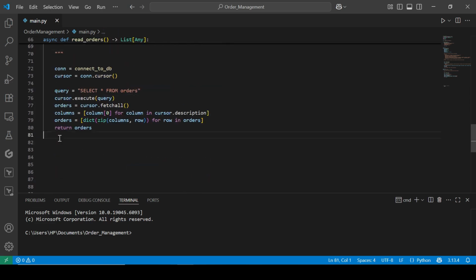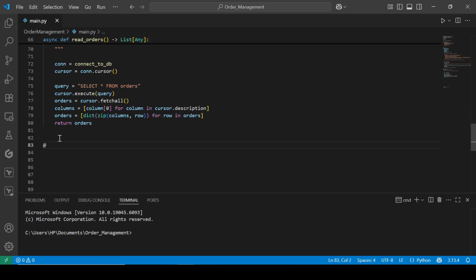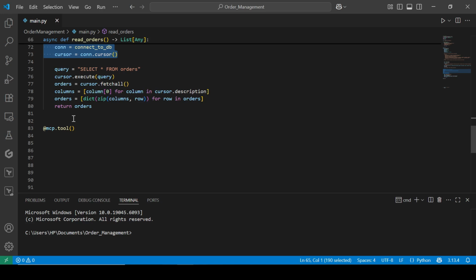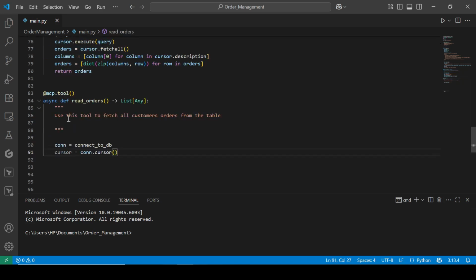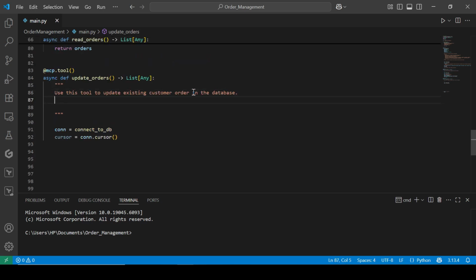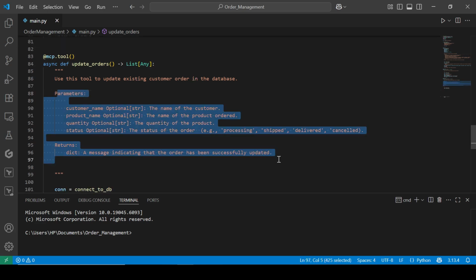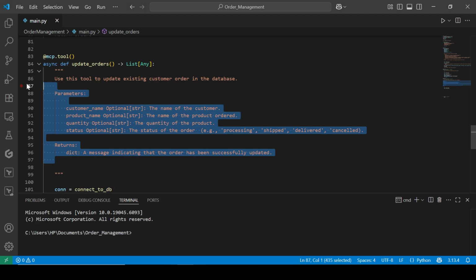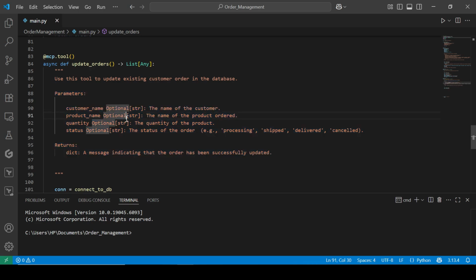Now let's create the third MCP tool, which is for updates. So let's call this mcp.tool. Let me just copy this to make this faster. Let's change this to update orders. Okay, and I'm going to specify a parameter here as well. I've specified the parameter and the return, which actually helps the Claude large language model whenever it's communicating with this tool. It understands the parameter that it's expecting from that tool and what the return is meant to be.